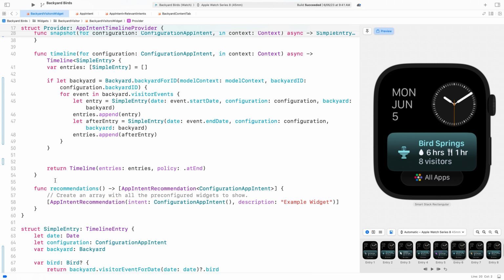Finally, let's implement the timeline provider's recommendations function. Here we need to return an array of app intent recommendations, which will contain our widget configuration intent, which holds a backyard ID. Let's remove the default implementation.